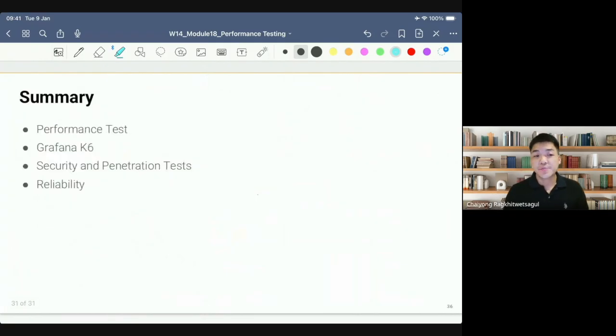And that's all for this module. We talked about performance tests, many concepts, throughput, response time, tuning, and benchmarking. And we talked about the tool that we can use for doing performance tests, like Grafana K6. And I discussed security and penetration tests and also the reliability concept. This is all for this module, and this is also the end of the course, software quality assurance and testing.